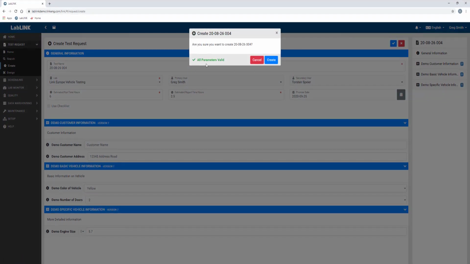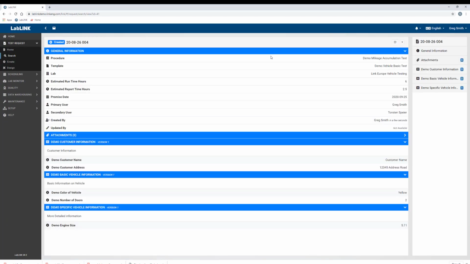And it does a validation check, and it looks for all of our parameters to be valid. And it looks like I have passed this. And now it's going to ask me, are you sure you want to create this test request? And I will click the blue button that says Create. And we have now created this test request.